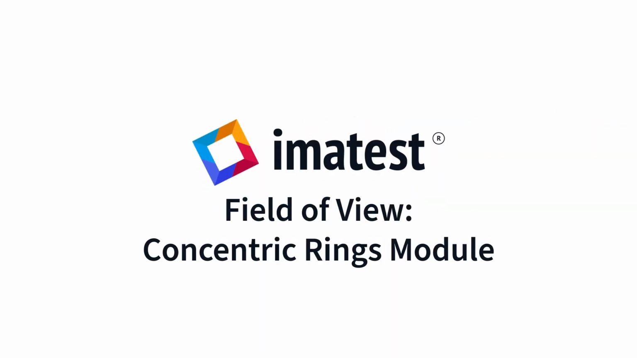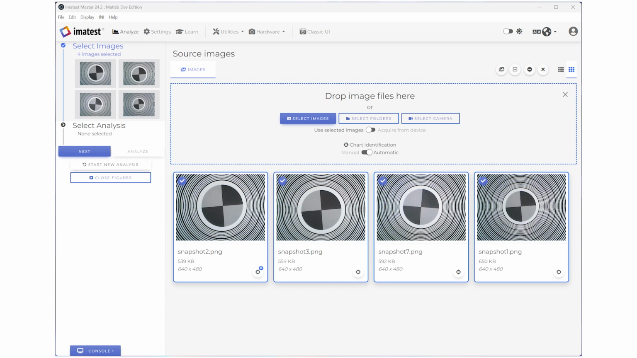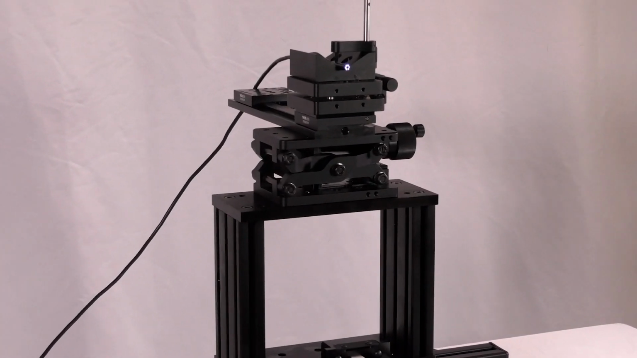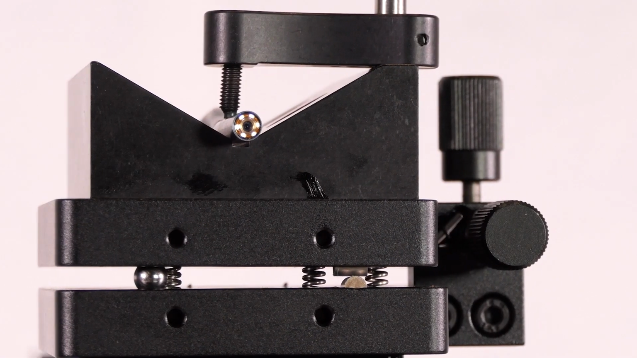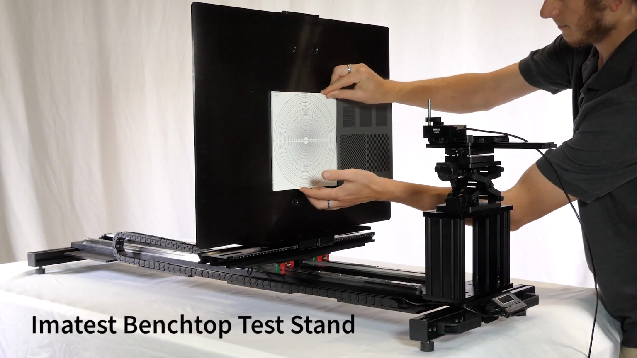New to Imatest 24.2, the Concentric Rings Field of View module offers an innovative solution for accurately measuring field of view based on the ISO 8600 standard. The Concentric Rings Field of View module is a fixed, batch-capable software module that automatically detects and analyzes images of concentric ring targets. The ISO 8600-3 2019 standard was originally created to measure the field of view for endoscopes.